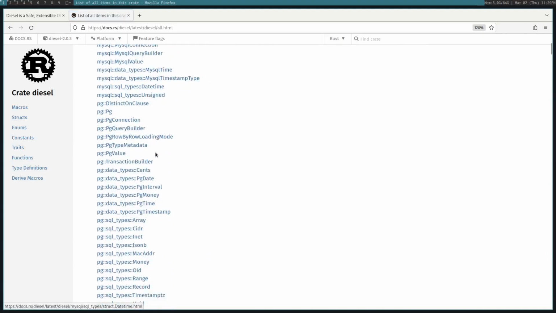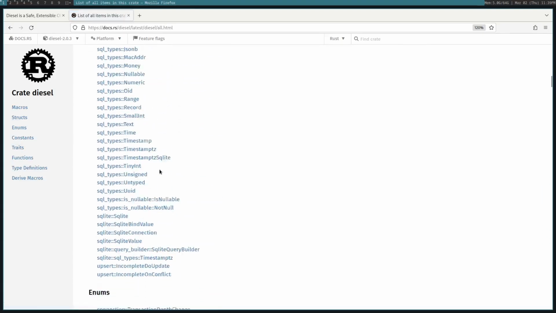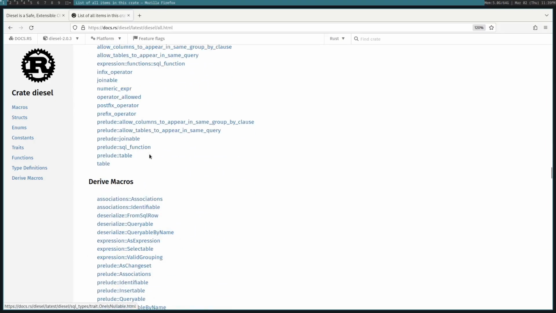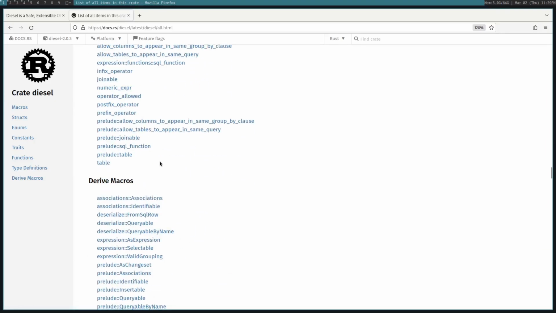I highly recommend looking at the docs for Diesel. And you can see that there's so many different options. Basically anything that you need to do, it'll probably be listed on this list of functions. So it's just a matter of searching through the docs and finding what you need.